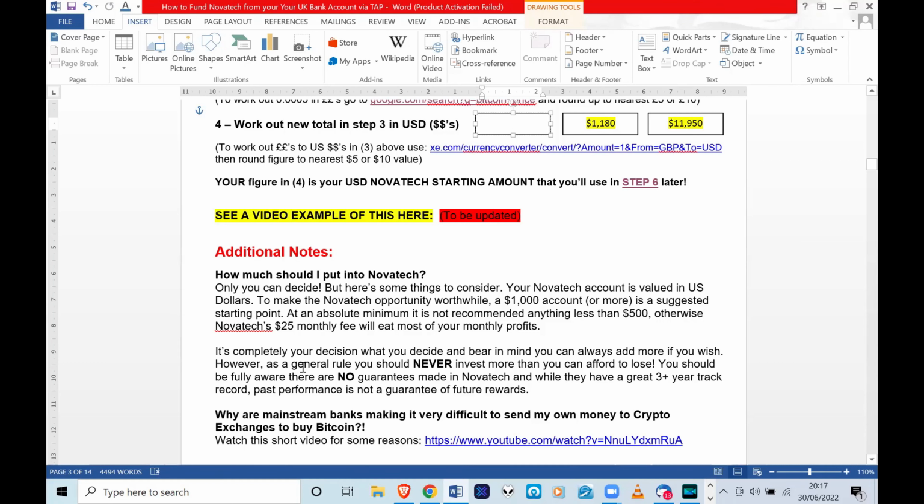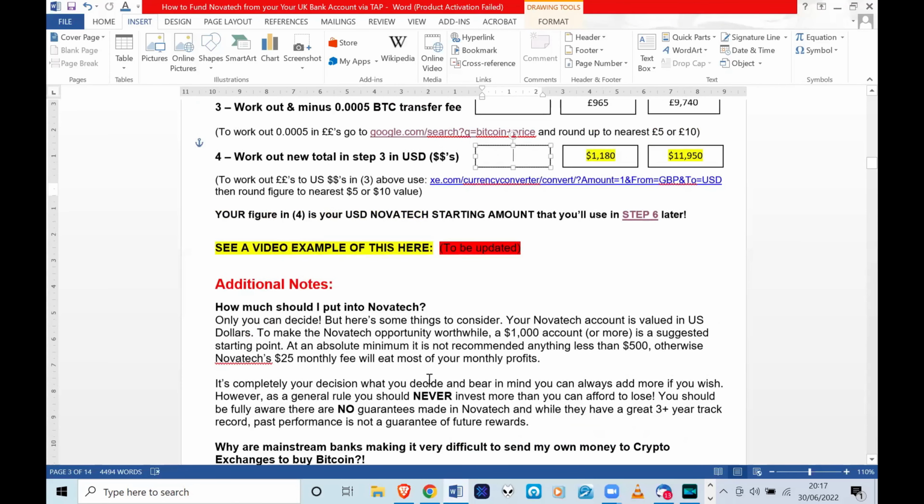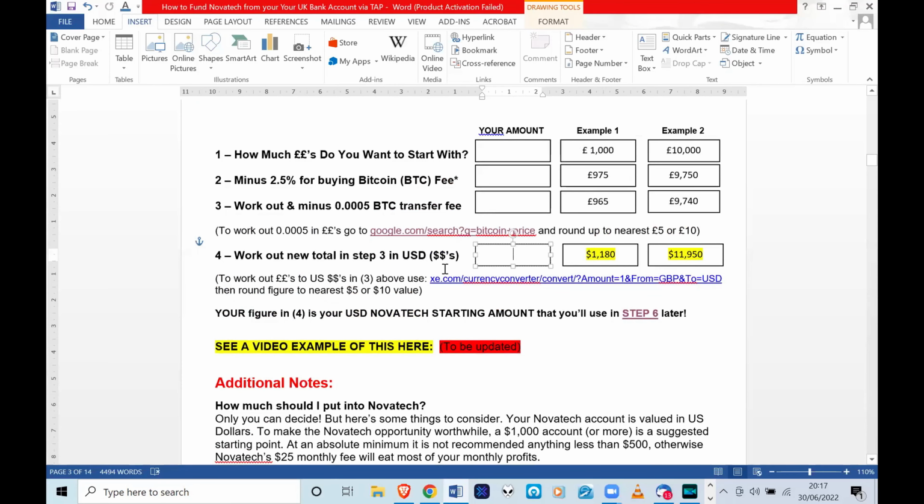However, please bear in mind we want to be responsible, and you should never invest more than you can afford to lose. You should be fully aware that there are no guarantees made in NovaTech, and while they have a fantastic 3-year track record, past performance is no guarantee of future rewards. We just wanted to get that in there. But whatever you decide, in this example, I'm just doing a demonstration, so I'm just going to send $100 through the process.